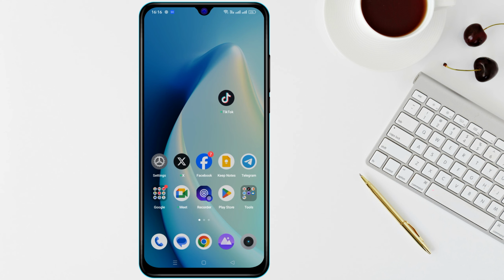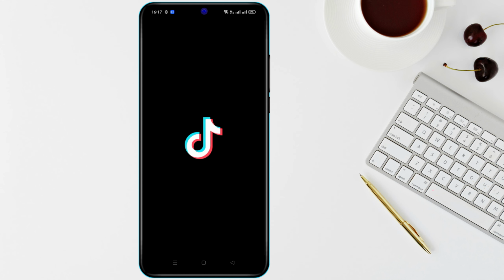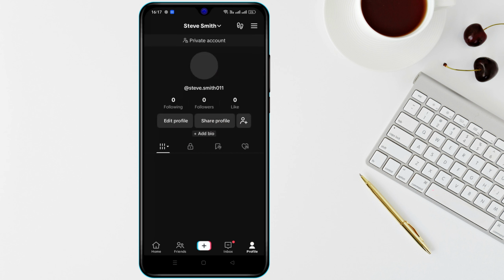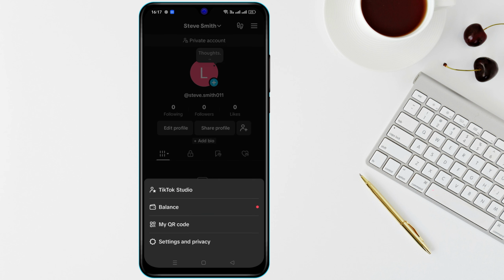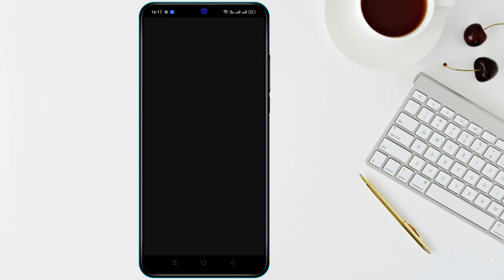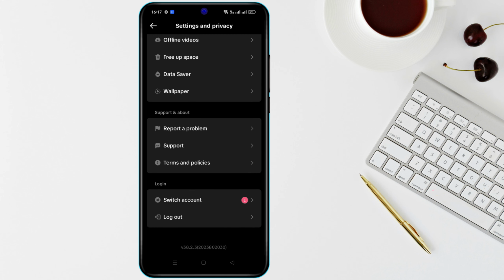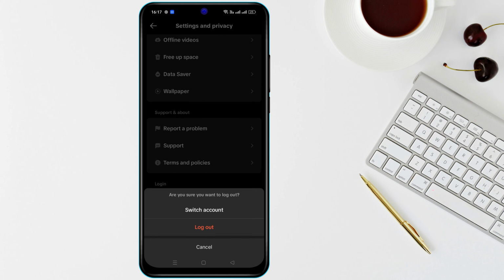Then log out and log back in. Open TikTok and go to your profile by tapping the icon at the bottom right corner. Tap the three-line menu, then Settings and Privacy, then choose Logout. After logging out, close the app or open it and log back in.